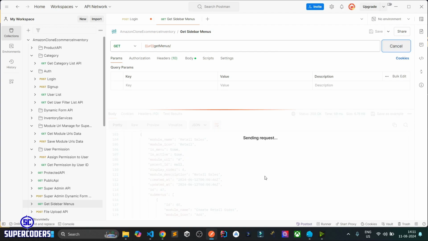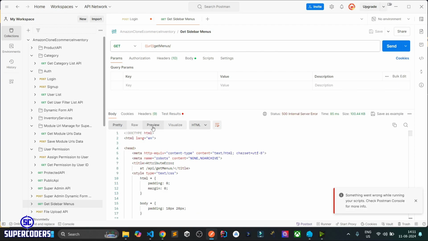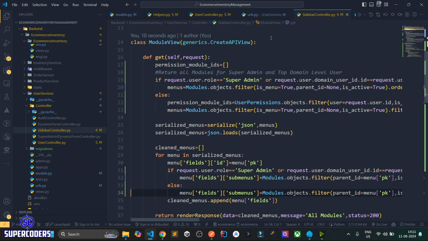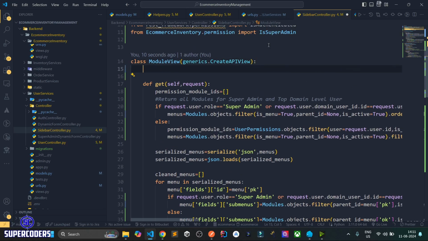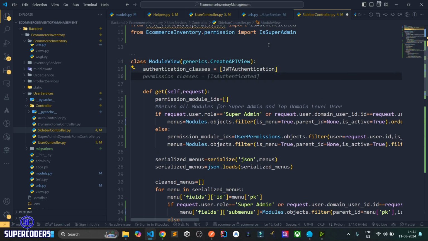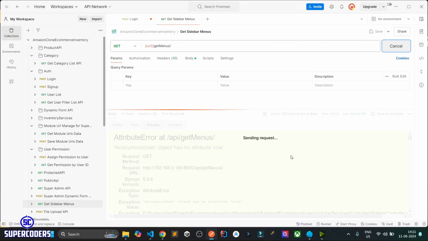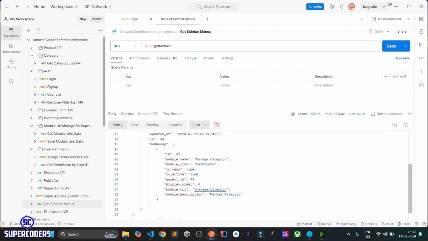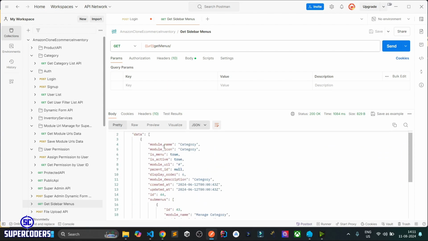Click on send. Review. Okay. Here we need to add one more thing: authentication classes, permission classes. Save it. Click on send. And here we go. I'm getting only the category. So the super coders user only has been assigned category permission. That's why I'm getting only the category menu.